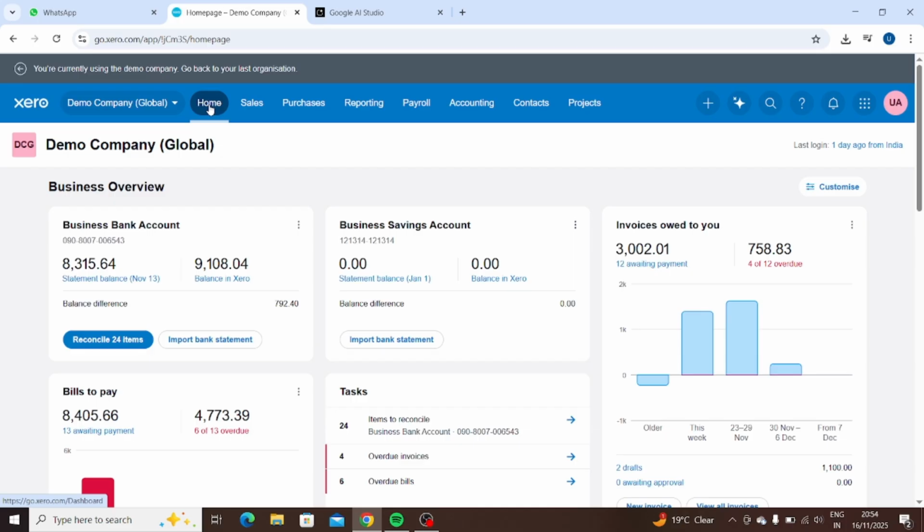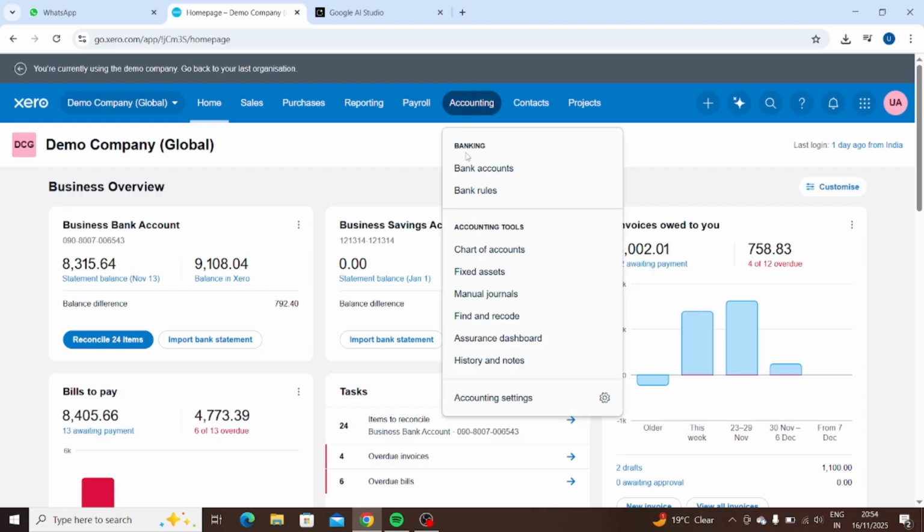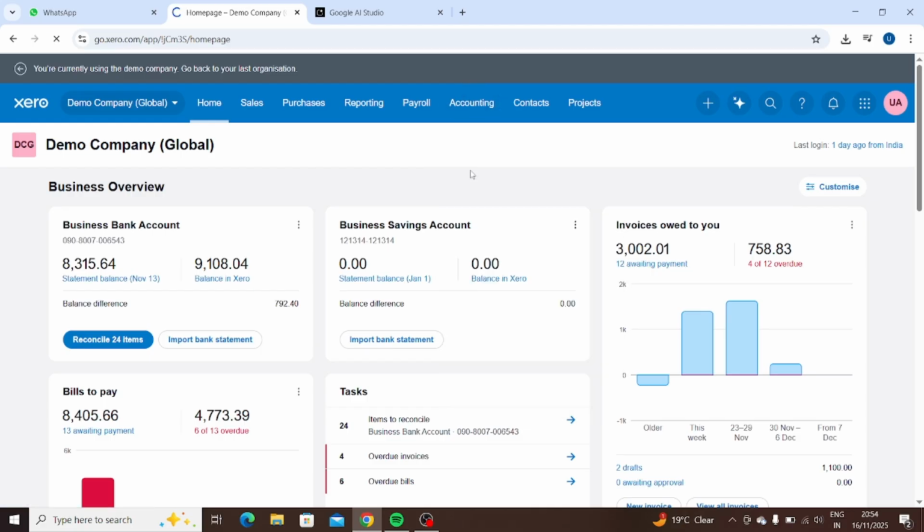First, log into Xero and open the accounting menu at the top. Click Bank Accounts and then select the bank account where the payment or deposit came in.